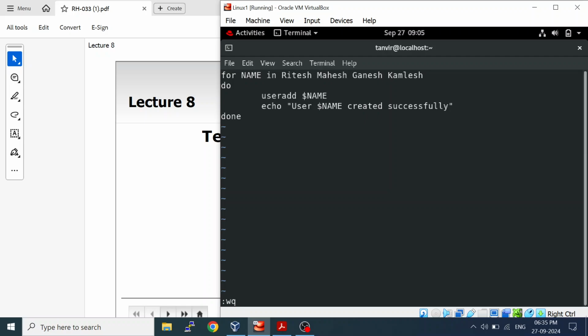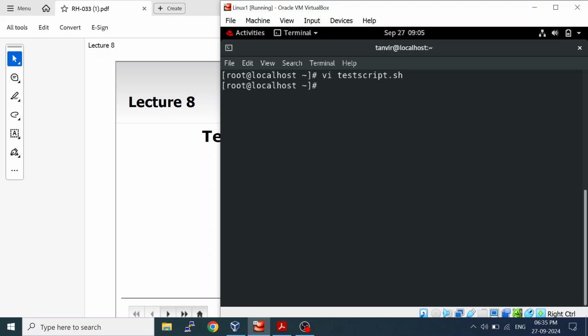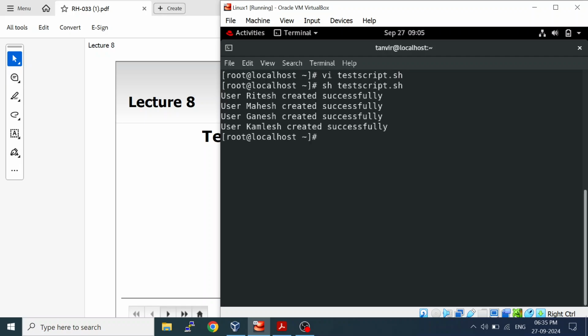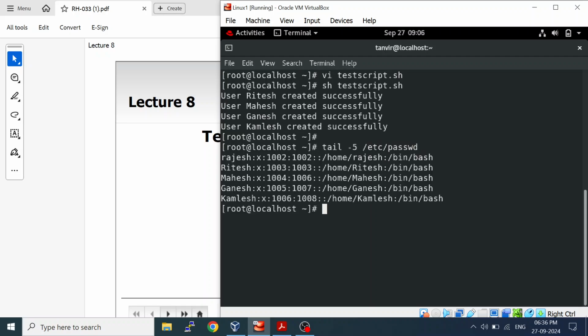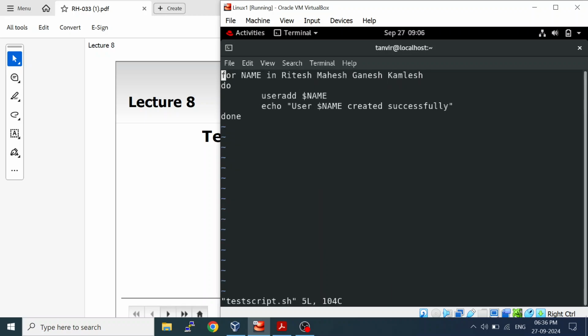To use any variable we use dollar, no? When we give dollar, our Linux will understand that this word is a variable. So here sh space test script. Created. Created now. Clear? So like this, whatever thoughts come to your mind, you can keep. You can use the same for loop and use it.